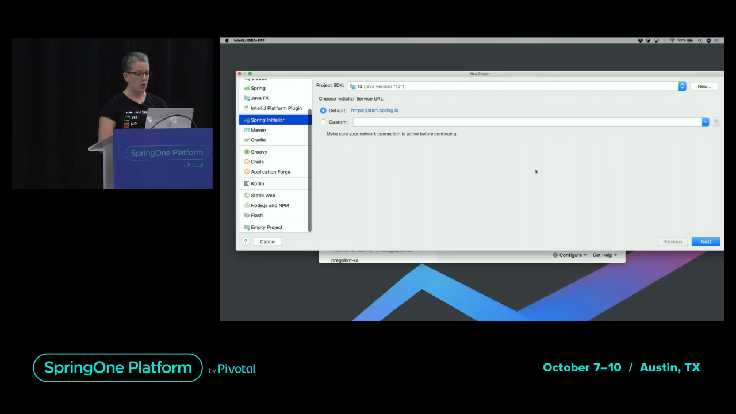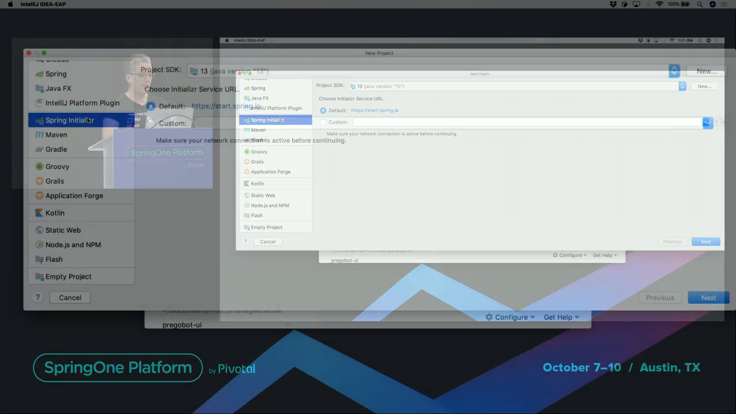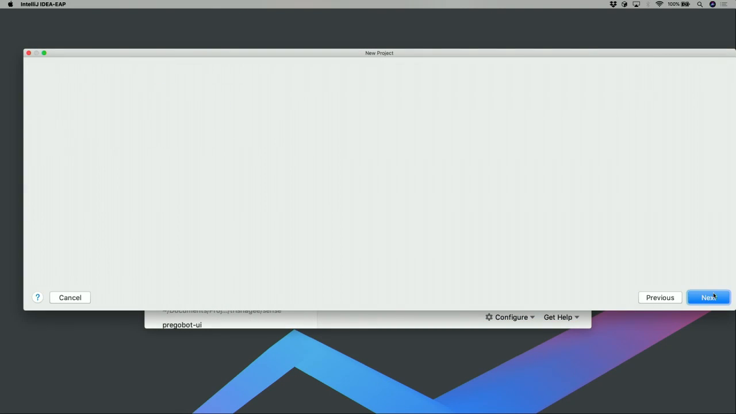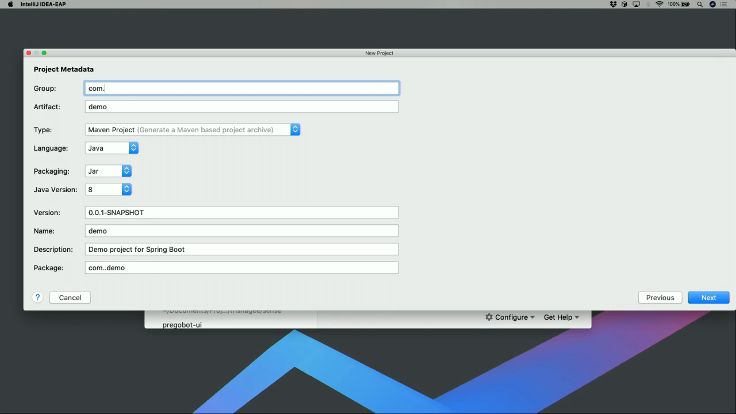I'm going to create a new project. Obviously, I'm going to be using IntelliJ IDEA, because otherwise JetBrains would fire me, but also because it's just amazing. So we're going to do a Spring Initializer project. I'm going to put in the group name. Let's say it's a stock service. And I'm going to use Java 11.